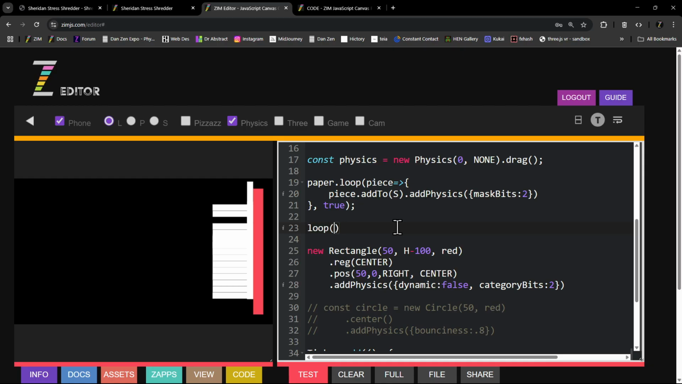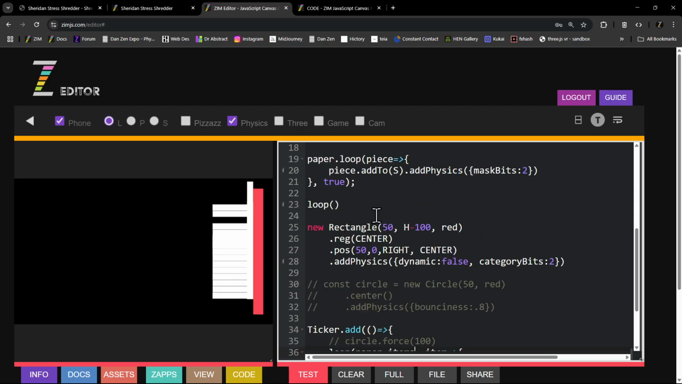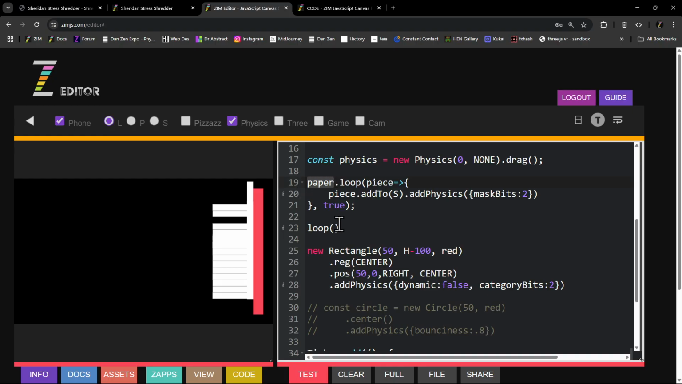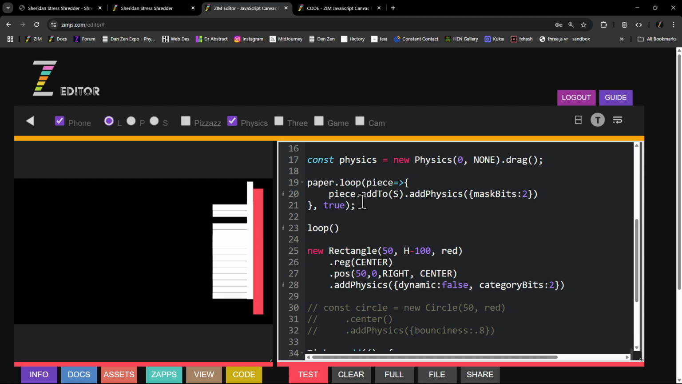Loop. When we loop, you might have wondered, paper.loop versus loop paper. All right, that's an important distinction. Paper is a ZIM object, and it has a loop method. So paper is the ZIM tile. Loop or paper.items is an array. That's a JavaScript array. The JavaScript array does not have a loop method. So therefore, we're using the ZIM loop function. So this is a ZIM loop function that can loop through an array. And we'll use that again.